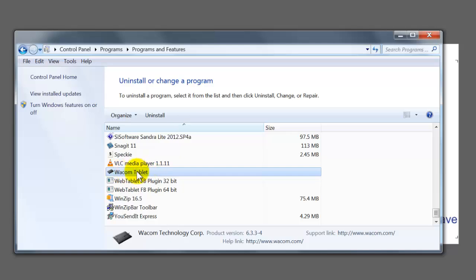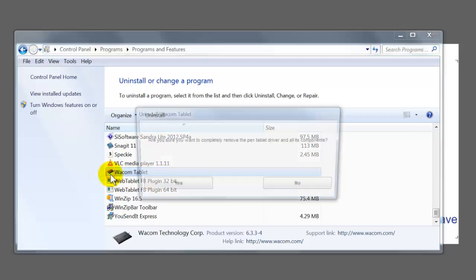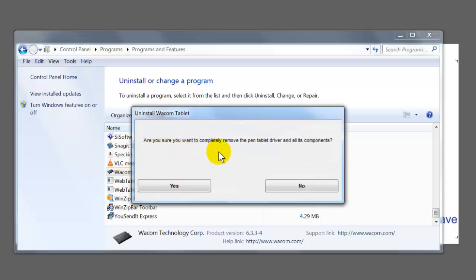So what you want to do is either right-click on this and click on uninstall, or click on uninstall up here. Now, when you click on uninstall, then what comes up is, are you sure you want to completely remove the pen tablet driver and all its components? My answer is no, because I'm not going through the process. But you would answer yes. And when you answer yes, it goes through removing that program from the computer. It removes the program software and also the driver.